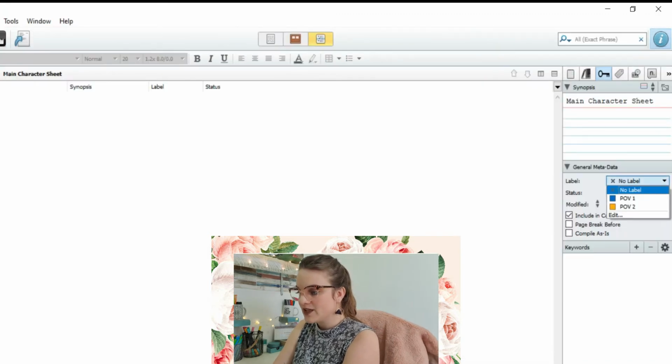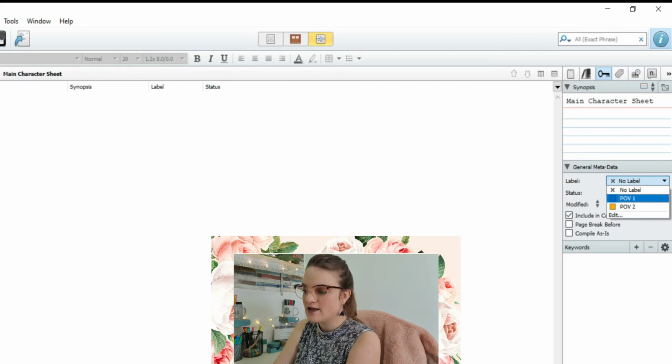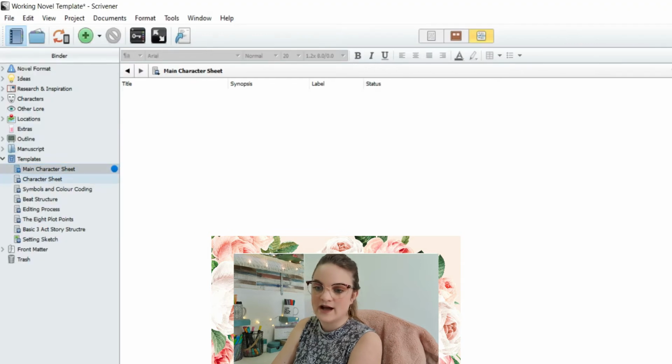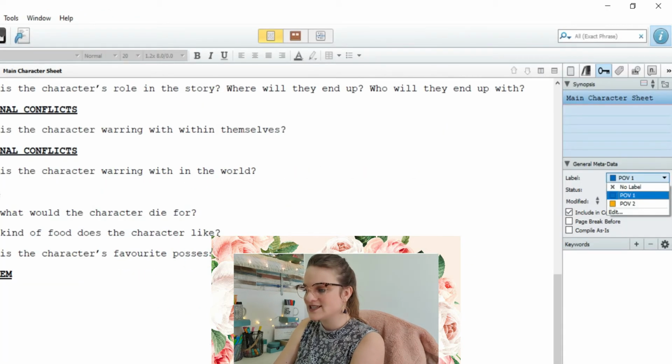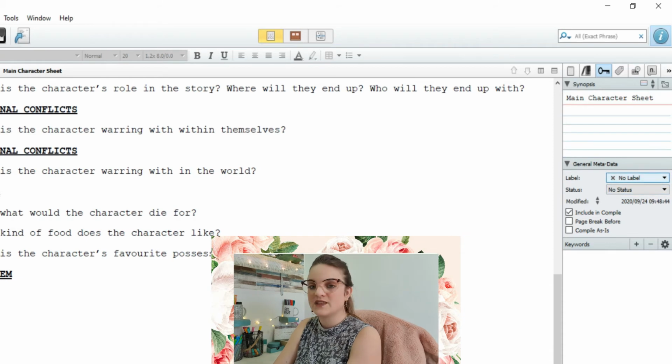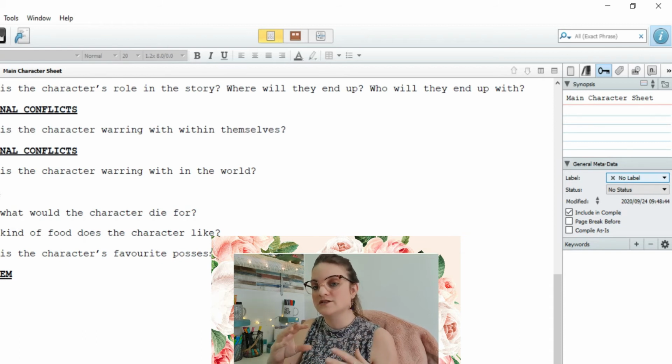So the label is for different points of view. If I have more than one point of view character, I will label the document with that. So if I click that now, you can see now in the binder on the left hand side, it is now coded that blue. So I love doing this because it's easier to keep track of how many sections for each character you have, and maybe you need to balance them, maybe you need a certain section to be in a different perspective, and you can tweak it as and when you like.